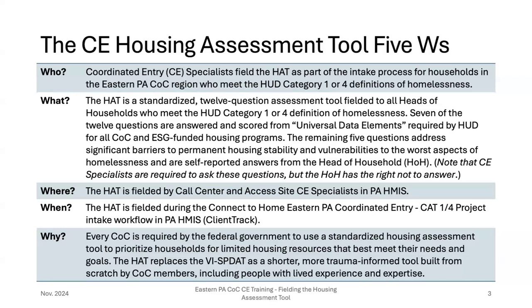Why are we adopting the HAT and replacing the VI-SPDAT? The answer is that every continuum of care around the country is required to have a coordinated entry assessment tool. When resources are limited and the demand for homeless services outweighs the amount of services available, and that's true in every community around the country, HUD requires us to use an assessment tool, and that assessment tool is fielded to all populations in an equitable way.